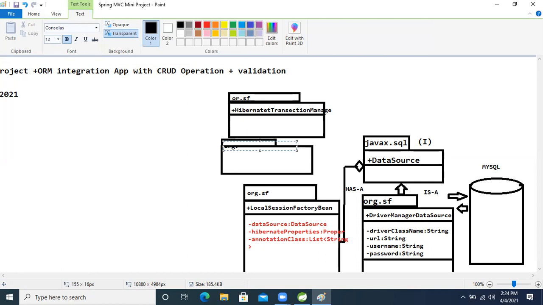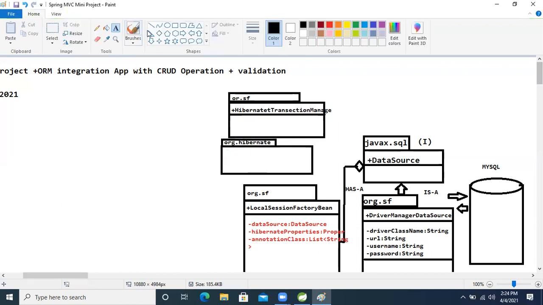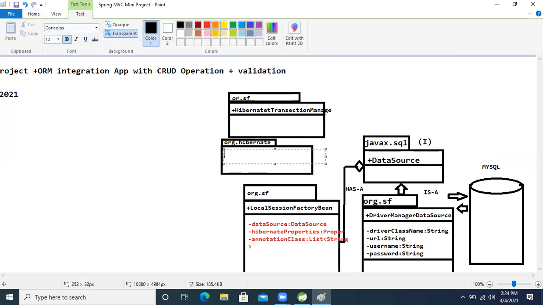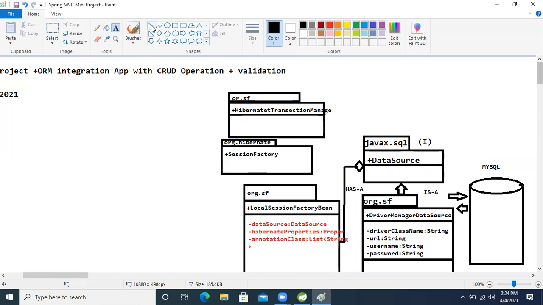org dot hibernate. This is the session factory. This is the session factory, okay? So till now the things are completed, guys.